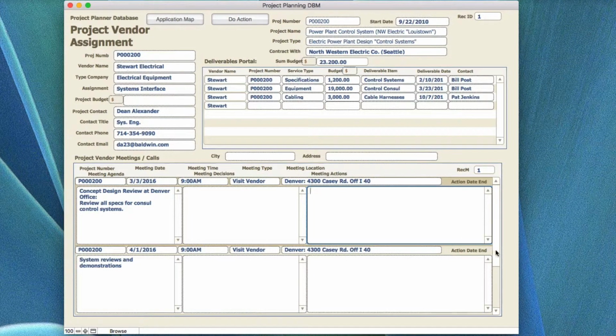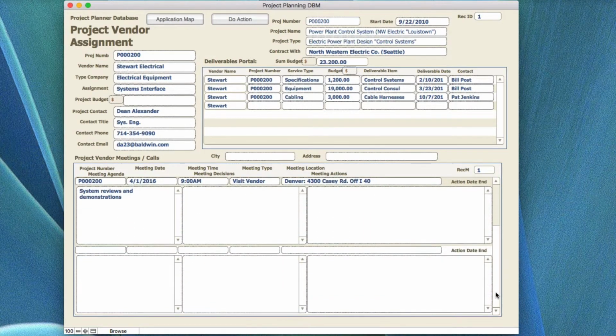Now you can put an infinite number of records in here for this particular thing. Each time you go to one record and create it, it's also going to create another blank one beyond it so that you can continue on putting in information for as many records as you need to. So this pretty much covers the vendor assignment.